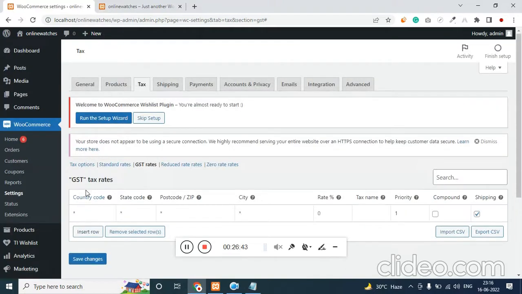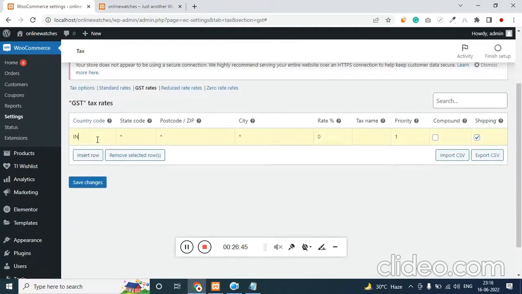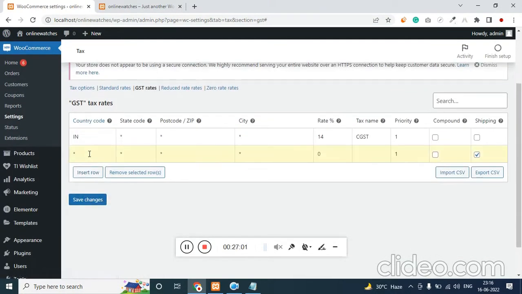Now let's just create CGST, which is for all states. It is going to be 14%. Tax name CGST, no shipping. Then insert another row, and this time it's for Maharashtra, MH, and 14% again, and it is SGST, and the priority is going to be 2. This is 2 because either one.